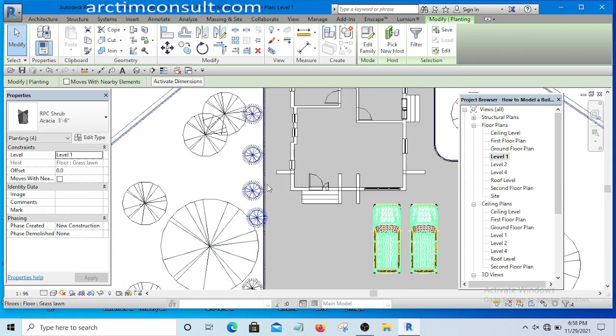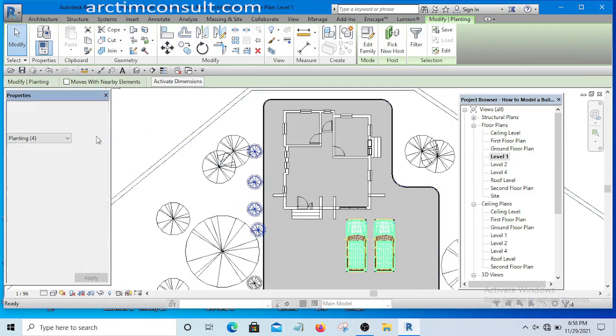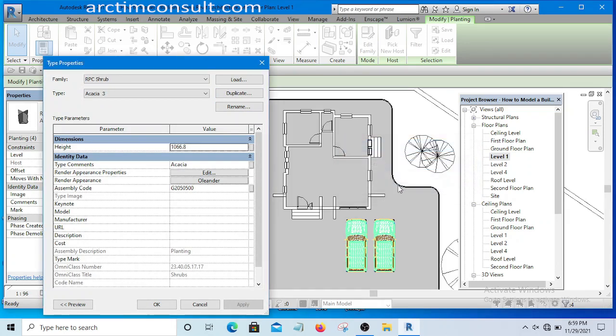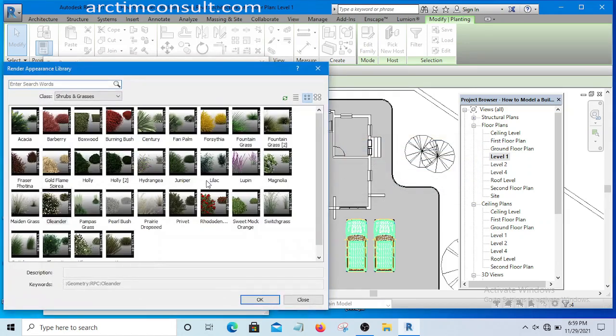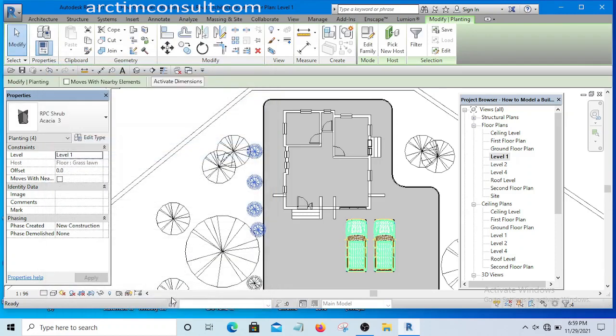Now it is only these 4 plants that I've selected, and I can duplicate them, give it another name like 3 and click OK. Then on the appearance, I can select another type of plant. Let me select this one and click OK. Then the height is 1 meter. You can play with the height. Let's say I want it 900 mm and click OK.